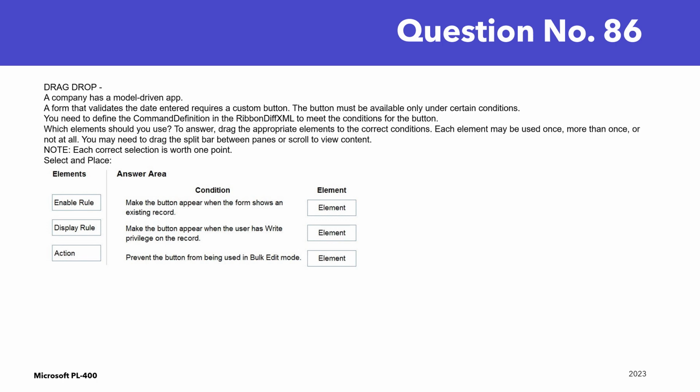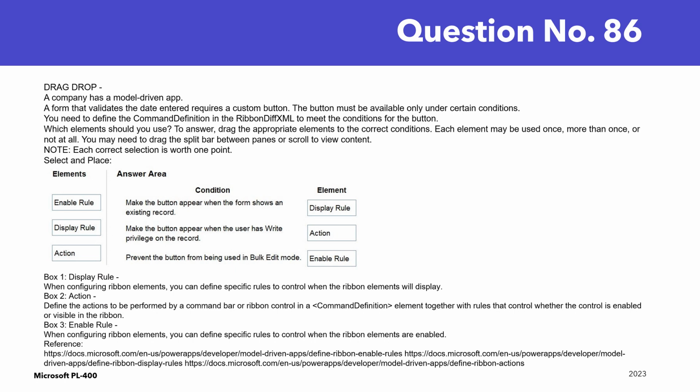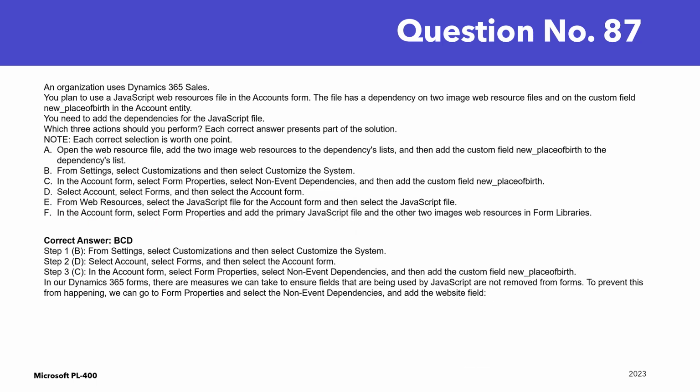To answer, drag the appropriate elements to the correct conditions. Each element may be used once, more than once, or not at all. You may need to drag the split bar between panes or scroll to view content. Condition: make the button appear when the form shows an existing record. Element: display rule. Condition: make the button appear when the user has write privilege on the record. Element: action. Condition: prevent the button from being used in bulk edit mode. Element: enable rule.